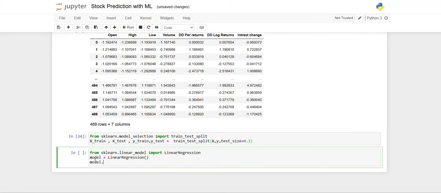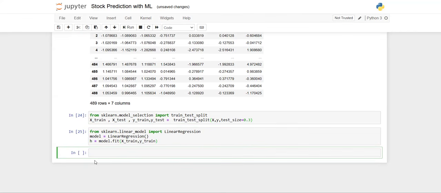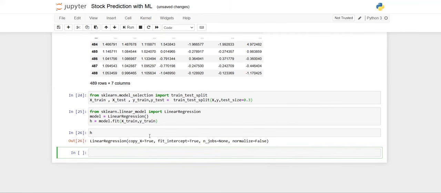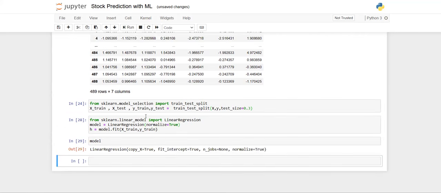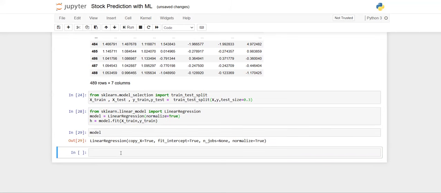In order to train this model, just use this fit method and provide this training data set of X values and Y values, so that your model will be trained, and I'm storing it in an H variable. If you print this H, you can see the trained model, or you can just type the model so that you can see that model. So this is normalized, I want to mention that as well. While creating this model, I want to say that normalize is equal to true, and now run it. So now the normalized data is provided to this model.